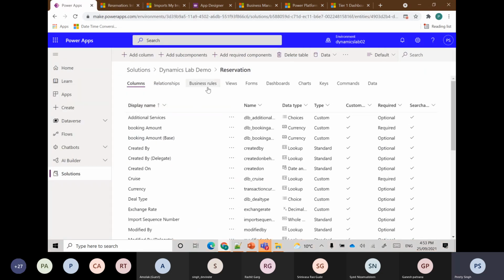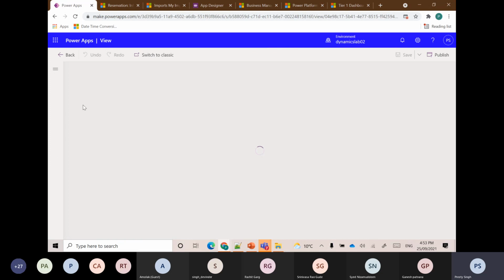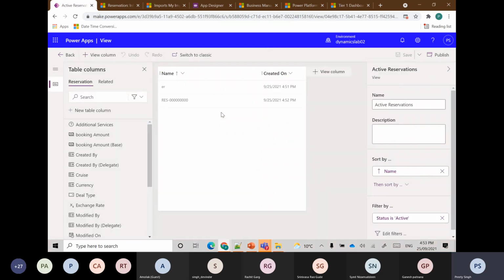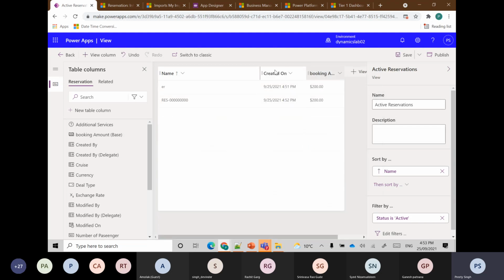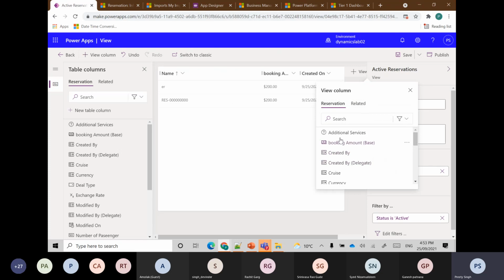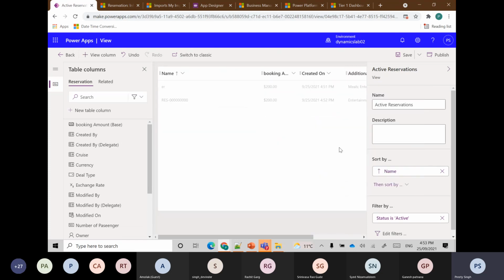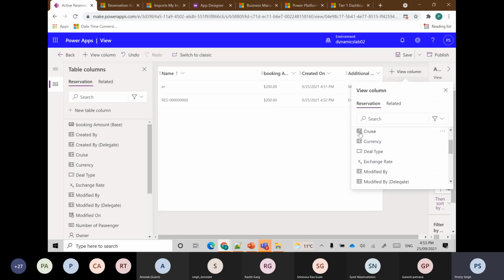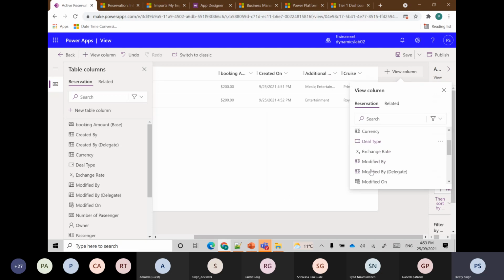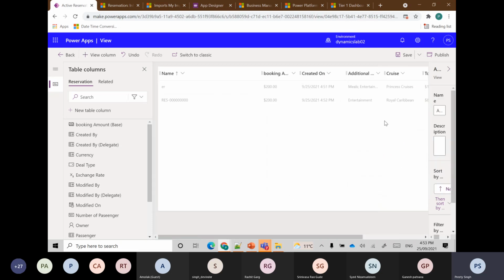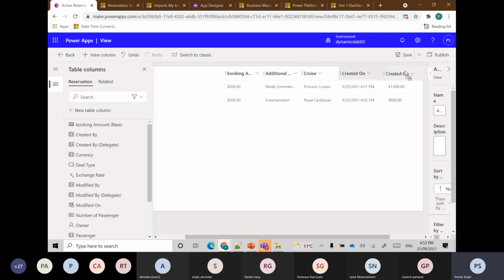I can quickly show how to set up a view. If I want to show all the required fields on the view, you can just add them from here. I want to show the booking amount, and you can just drag and drop it here, and show your additional services. I want to show the cruise I'm traveling on and the deal type. The main one is total amount. So I can just drag and drop my fields to set up the views here.